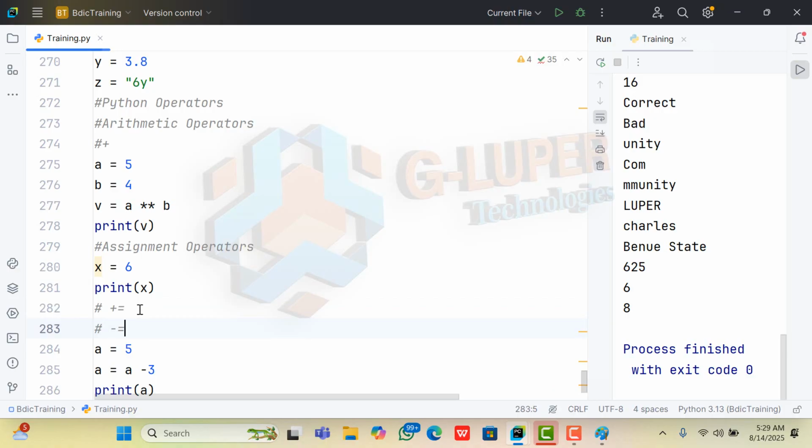Minus equals to, we have another one, multiplication equals to, we have another one, division equals to. There are many. All those ones are assignment operators, so we are going to use it so that we can see. Then another one is comparison operator.